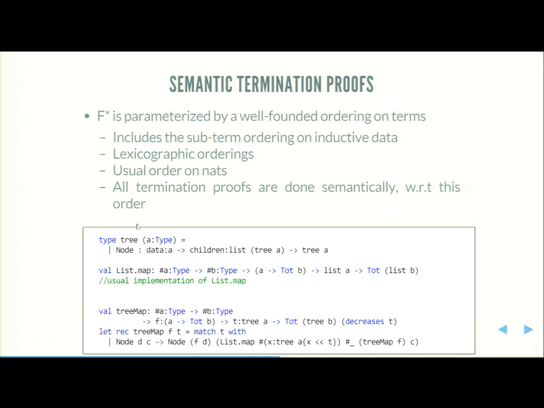So if you have an n-array tree, and map being your usual map, except decorated with tots to indicate that it's a total function, then you can write tree map like this, where you just use map to map the function over the children. The way you express to F-star that this is okay is that you do the map at a type that says, I'm going to map this function over all trees that are smaller than the tree that I'm doing my induction on, which is the thing that expresses to F-star that something is always decreasing on every call.